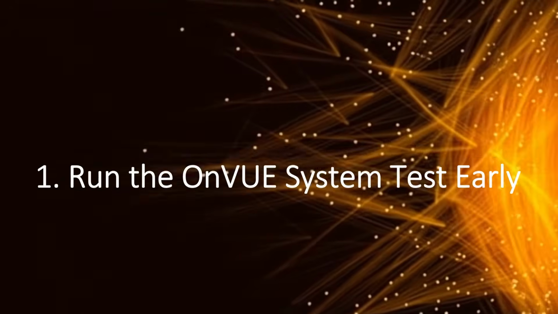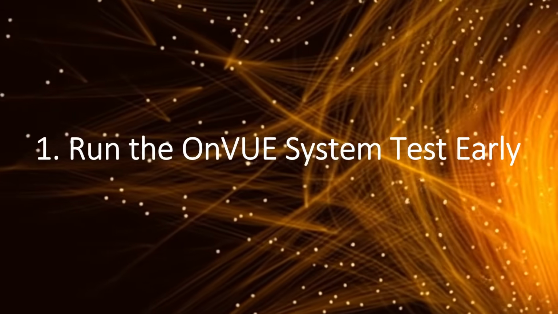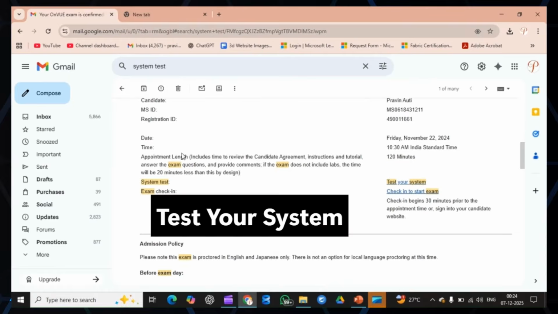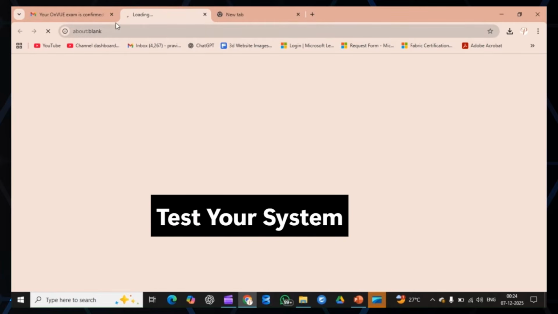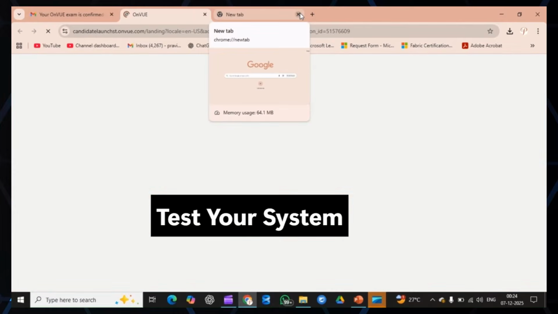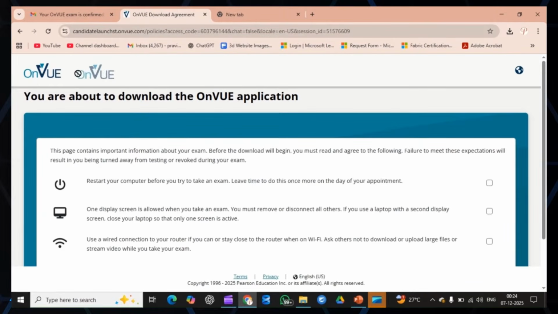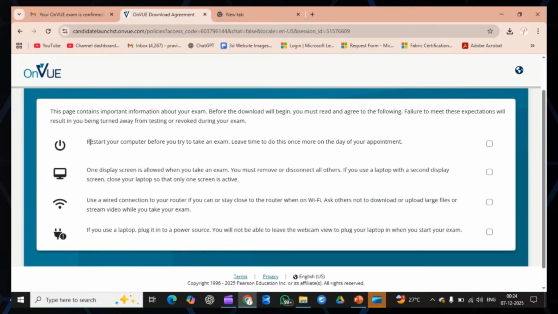Now we will check. First one is run the OnVUE system test early. So friends, complete the system test. First of all, you can open the email that you received from the OnVUE platform. There is a link to test your system. Just click on that link. Now you will be redirected to the OnVUE platform, where we need to download the OnVUE application.